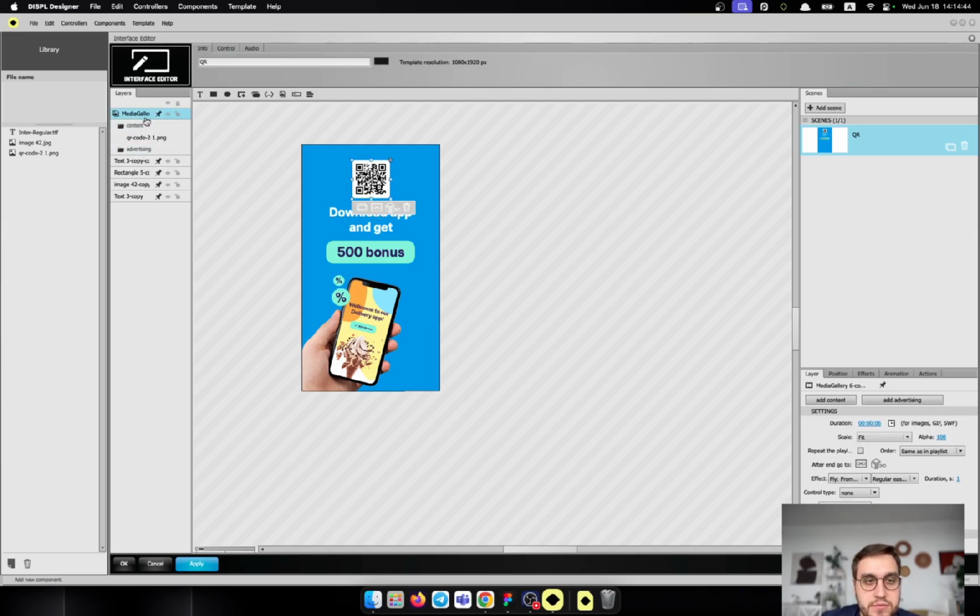Okay, so we see this template has some elements, these layers. This one is a media gallery. It allows you to upload content to be shown in this specific frame. In this case, this image is a promo code. Oh, sorry, the QR code.